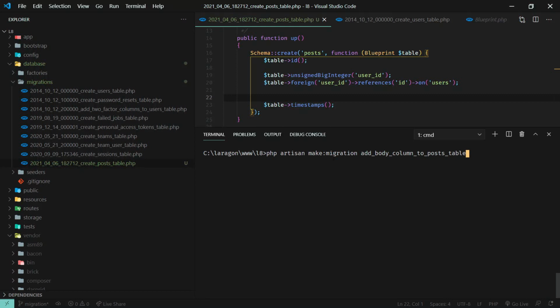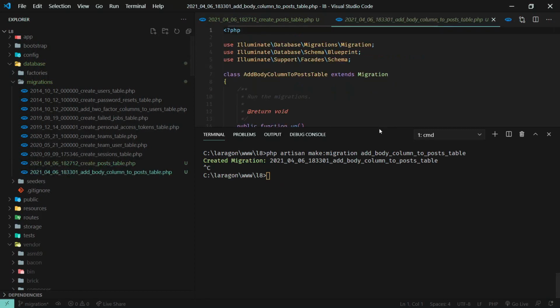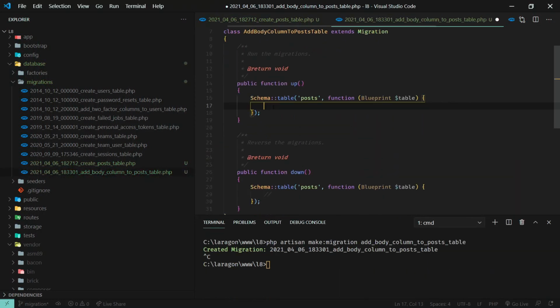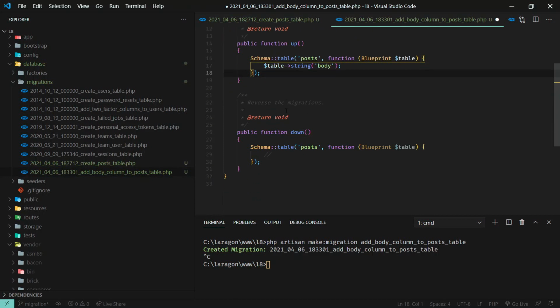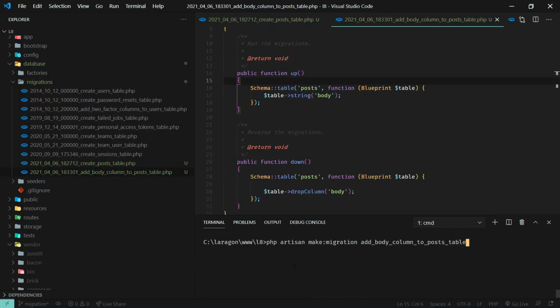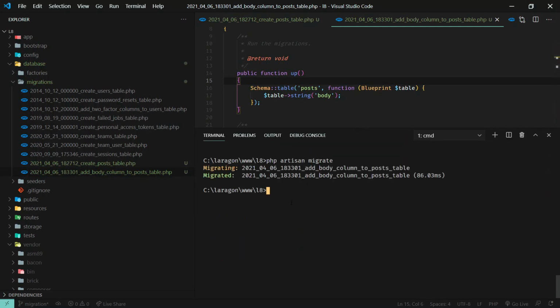When you are creating this kind of migration, try to be as specific as possible about what you are doing with that migration, and then enter. Add body column to post table. There you go. And then we add the column like this, and here we drop that column, table dropColumn body. So if you just migrate it, it will create a body column in the post table.